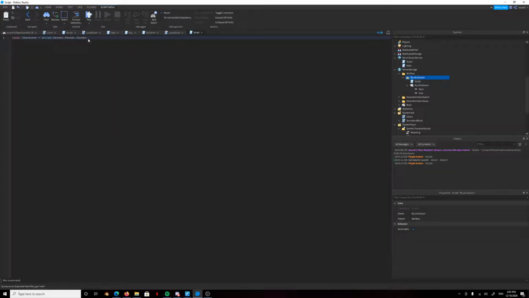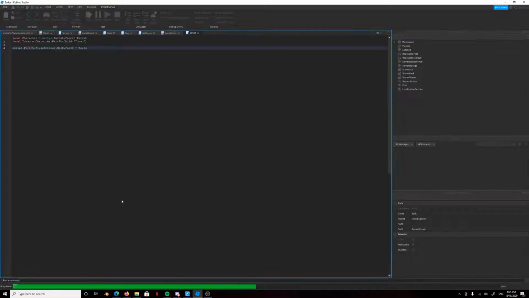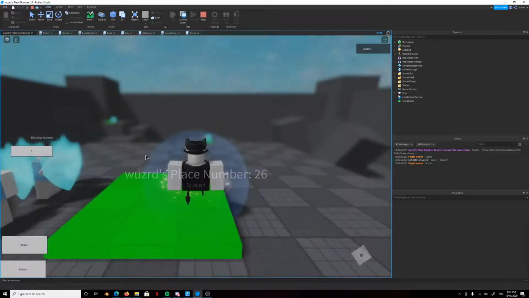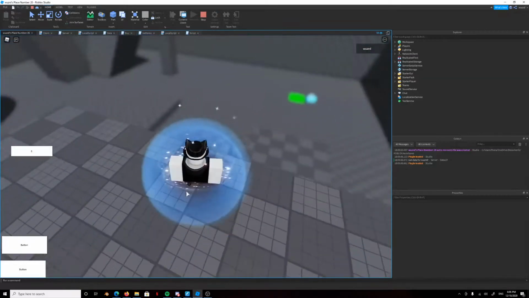So that's the character, and then we're getting their torso, and now look. Let's set this back weld part 0 to the torso. Now look, if we equip this scissor, it's going to attach onto our back. Never mind.